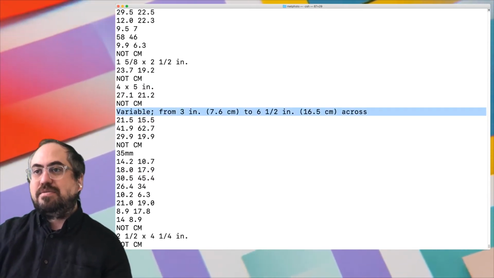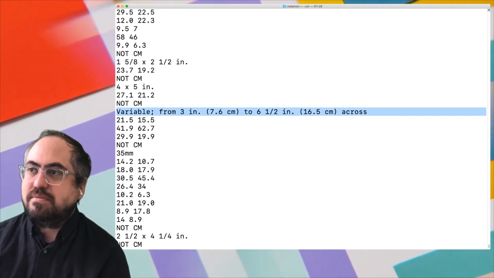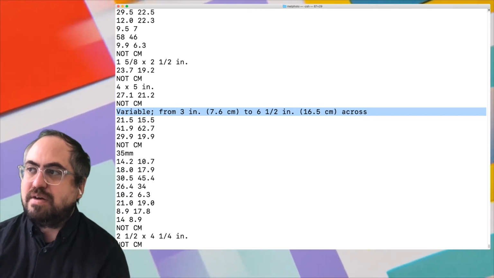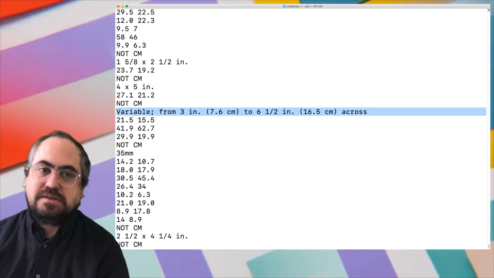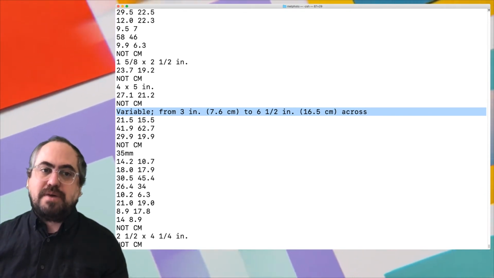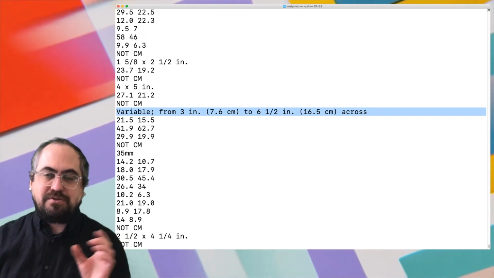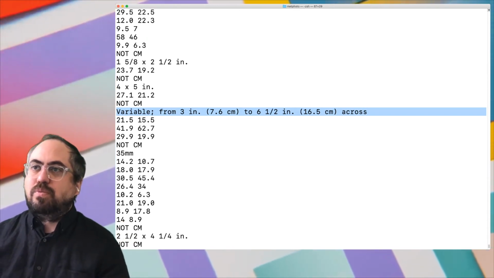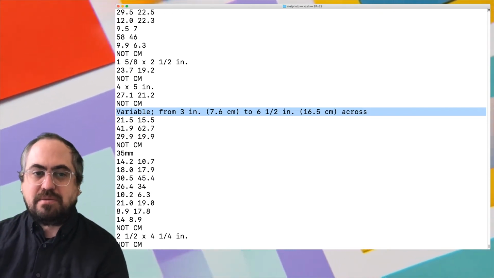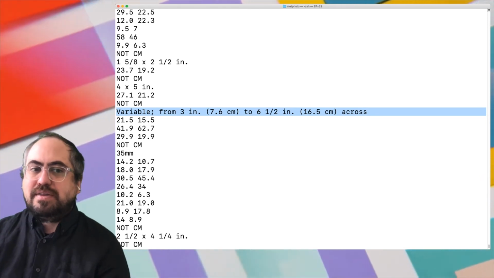oh, okay, so like look at this one. This one would never work with our patterns because it says from 3 inches, 7.6 centimeters to 6.5 inches, 16.5 centimeters across. So you probably, if you wanted to account for that, you'd have to write another pattern that looks just for this sort of format of writing out a measurement. So we're not going to worry about that right now, but we'll go back to thinking about converting this data, right?